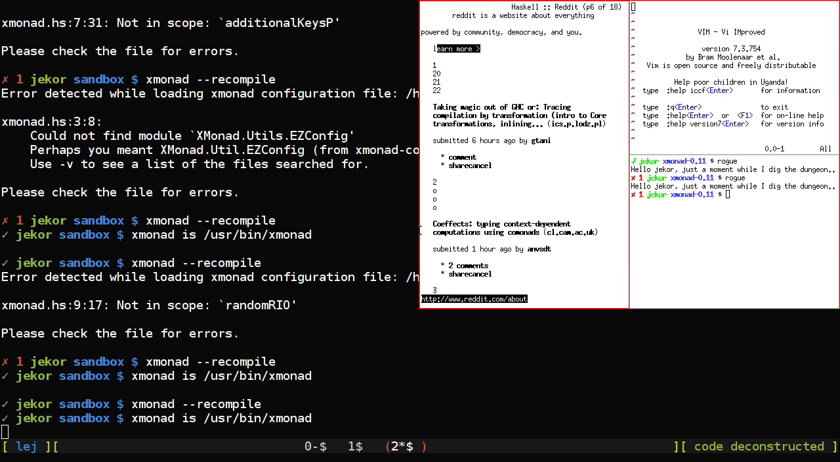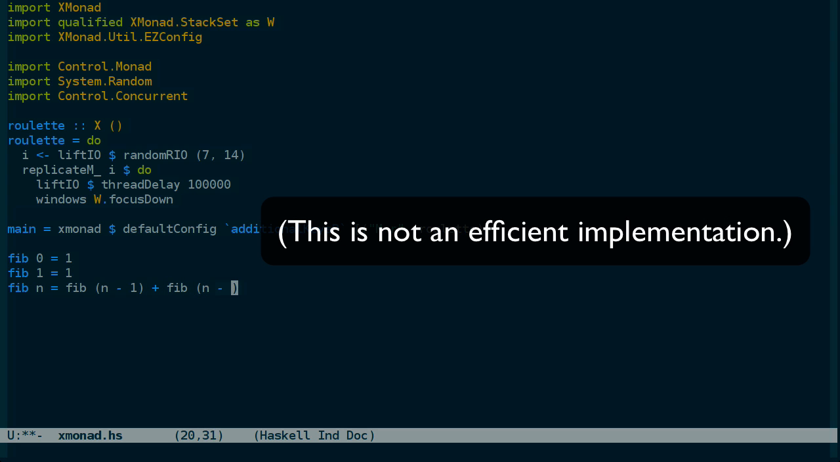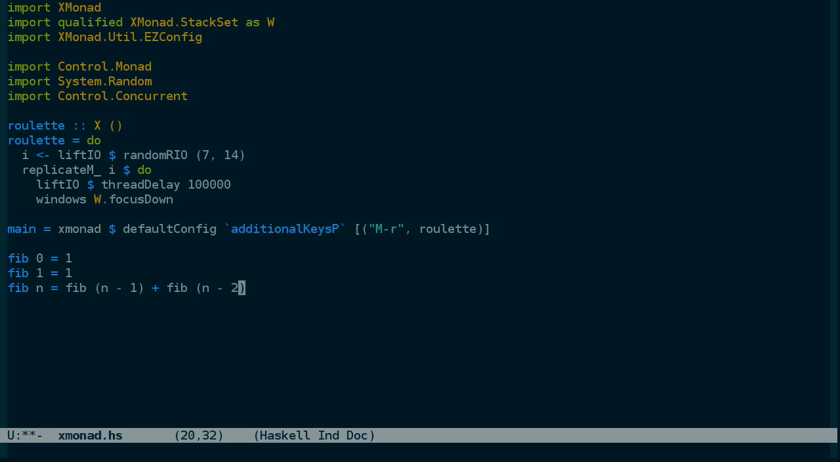But the wheel is spinning at a constant speed, and I'd like to make one more modification just for fun. And that's to use the Fibonacci sequence to simulate the wheel slowing down. It may not be the correct model for the deceleration of a roulette wheel, but I've always seen the Fibonacci sequence illustrated in Haskell tutorials, and I've never seen it actually used. So it could be fun to actually use it. So the Fibonacci of 0 is 1, and of 1 is 1, and of n is fib n subtract 1 plus fib n subtract 2. And we'll use the Fibonacci sequence instead of a constant delay here.